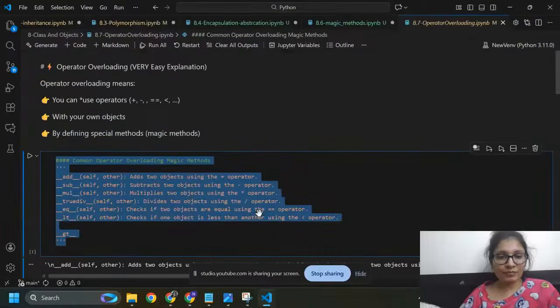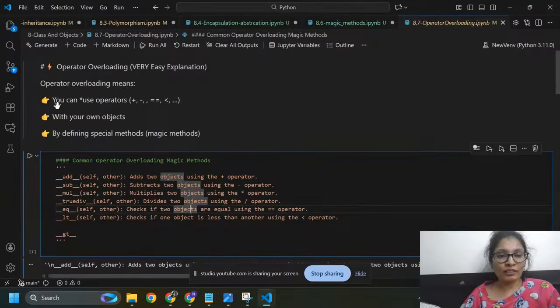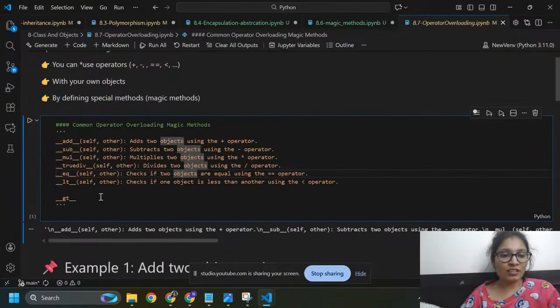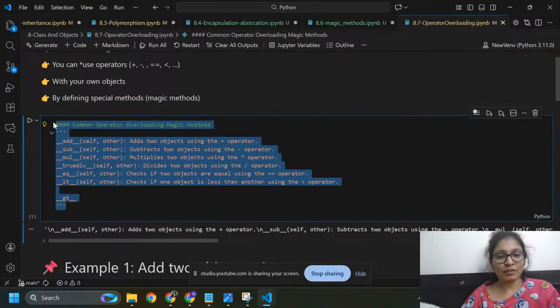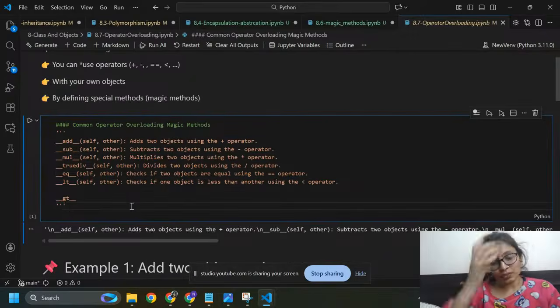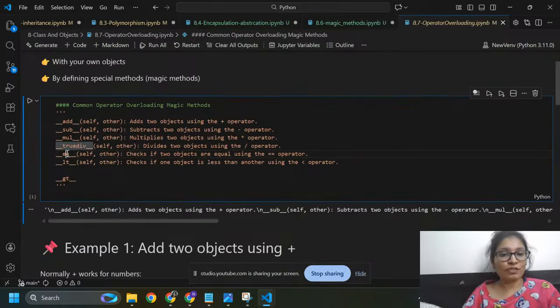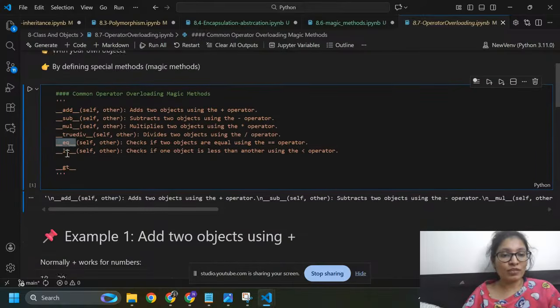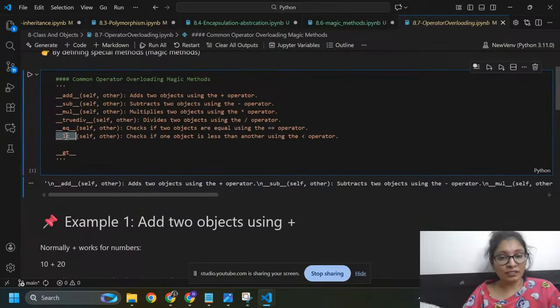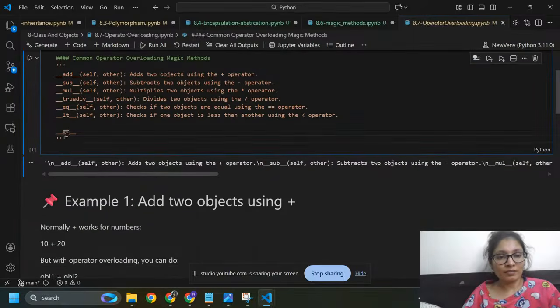Here you can see operator overloading means you can use these operators: plus, minus, equals to, less than, greater than. These are the magic methods. I already completed these methods in a previous video. This one is for add, this is for subtraction, this is for multiplication, this is for division of two numbers. This is to check if two numbers are equal or not, this is for less than, and this one is for greater than.